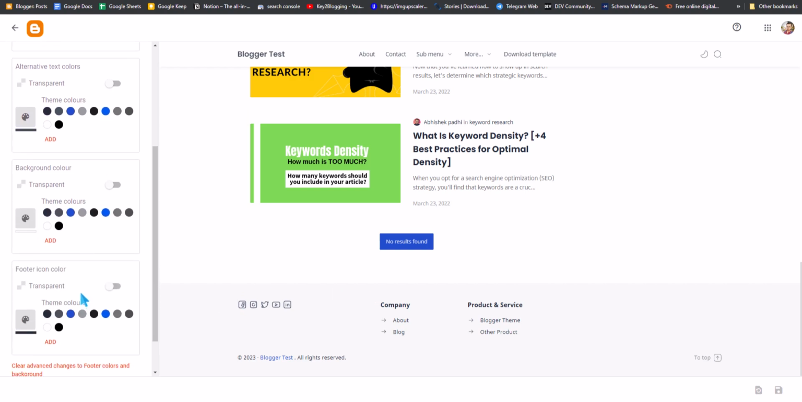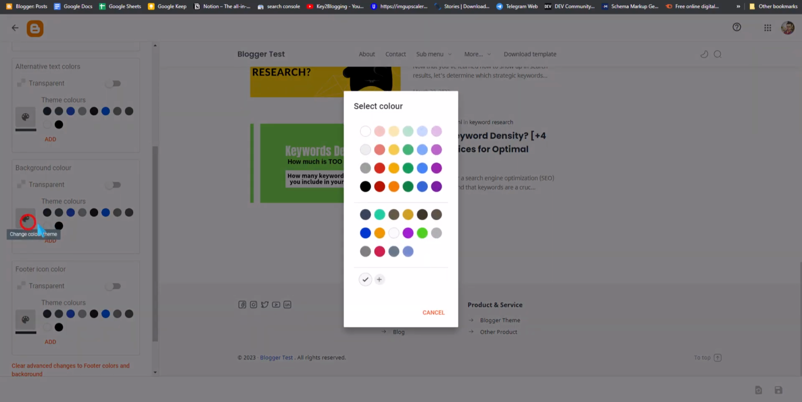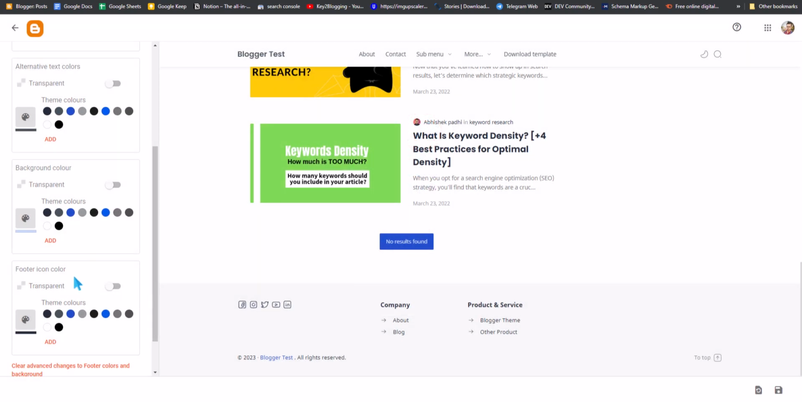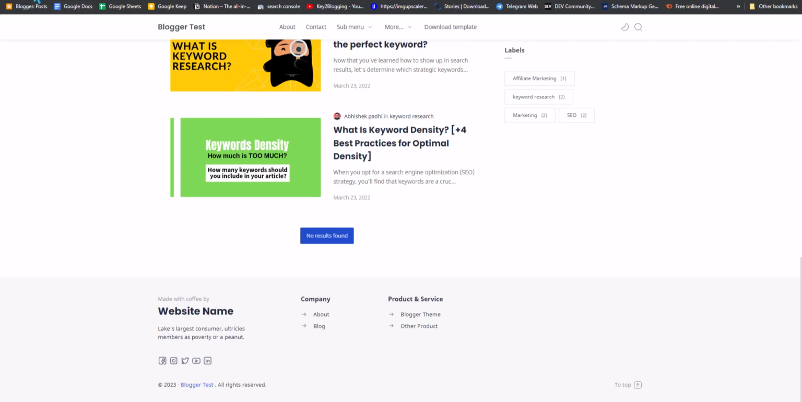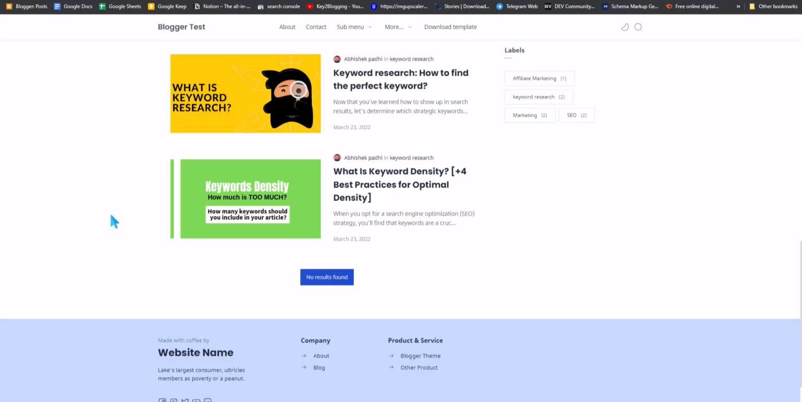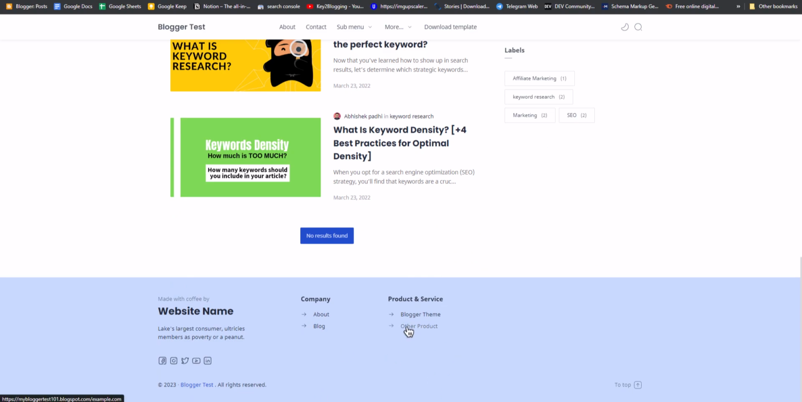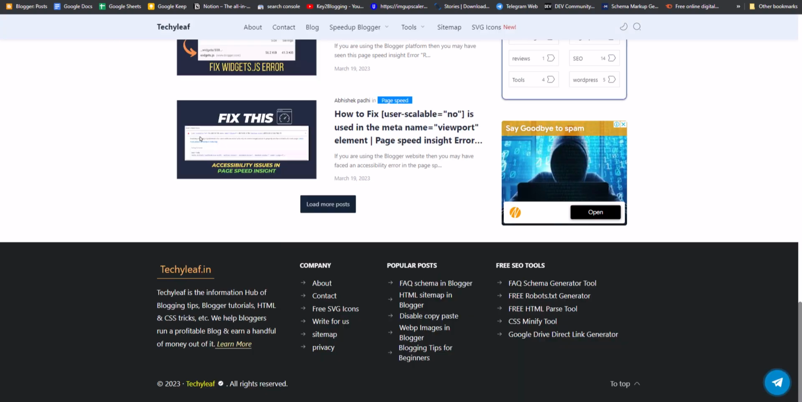So here we are going to change the background color. So let's select a background color like this blue background. Now let's click on save here, and let's check how it looks in the front end. So let me just refresh this page, and as you can see that the footer background color is changed. So you can also do the same background color like this.